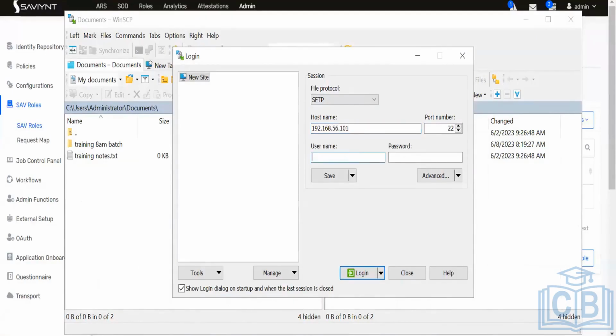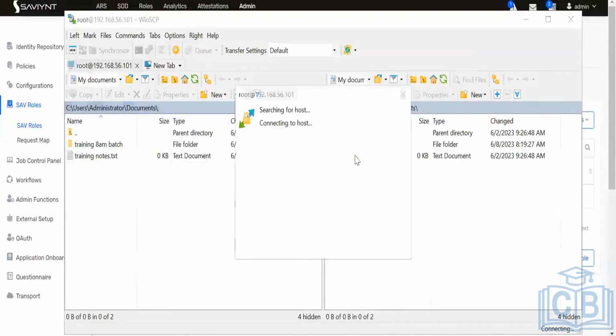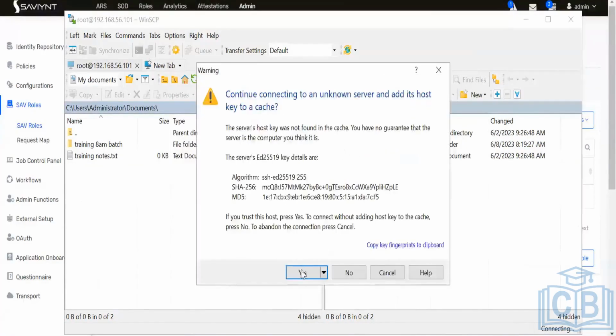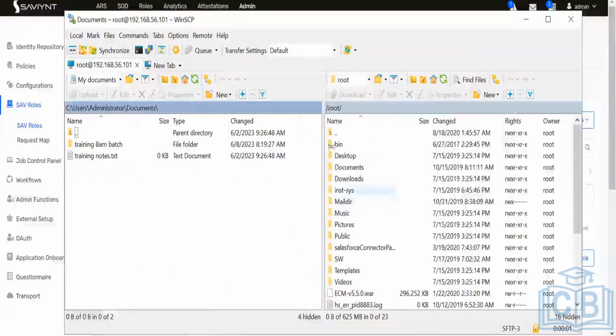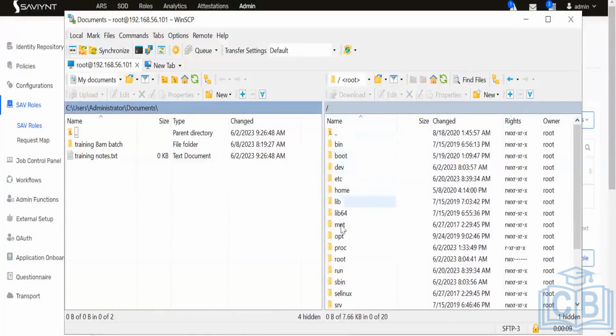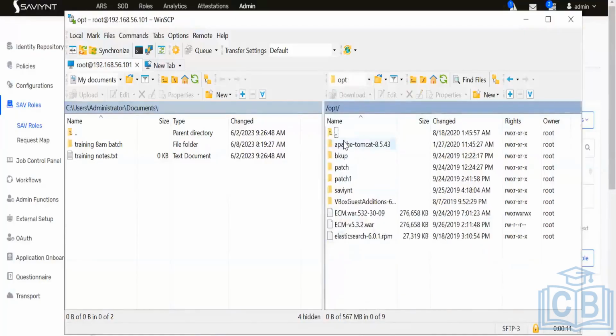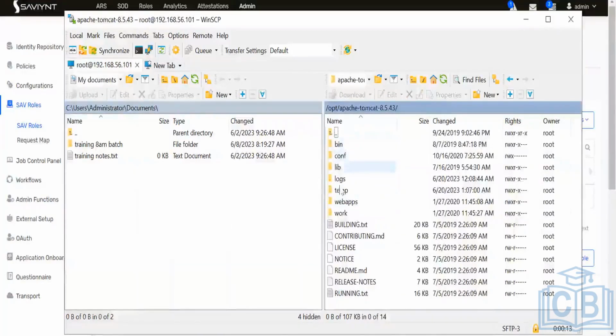Give the username root, password root13, and open it. Let's try to establish the connection. What is the file we are trying to get, right? It was inside your root or base root directory, it was opt, then Apache Tomcat.